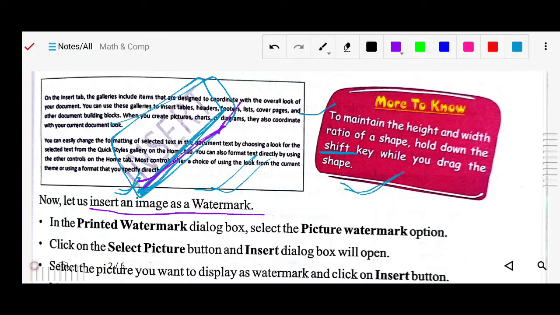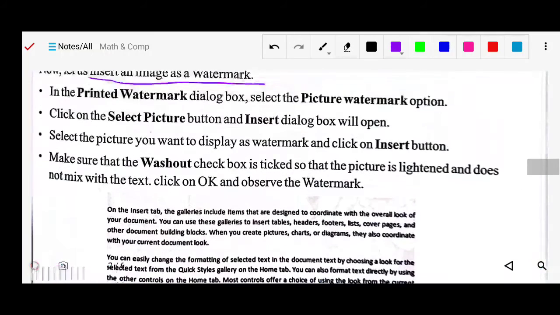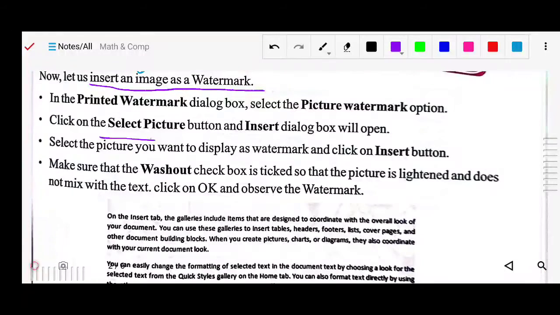Select the picture watermark option. Here click on the select picture button and the insert dialog box will open. Once you select this option, you will get the select picture button, and then you will get the insert dialog box and you can select the picture which you want to display. Then click the insert button and make sure that the wash out check box is ticked.